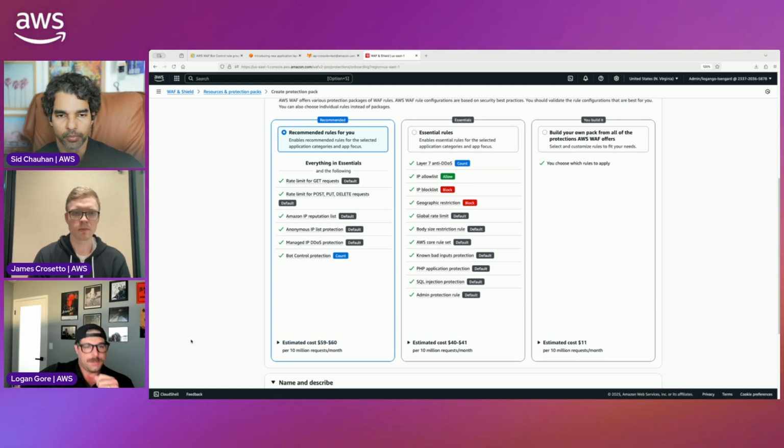And one thing I really like here, Logan, is the estimated cost. So it's quite transparent, because sometimes you enable a bunch of these rules and you don't know how much it's going to cost. So it's really nice that we are putting this right in the console for our customers to see. Absolutely, and you'll see that with these different packs, like the Essentials pack, our recommended pack, which is based specifically off the customer's industry.